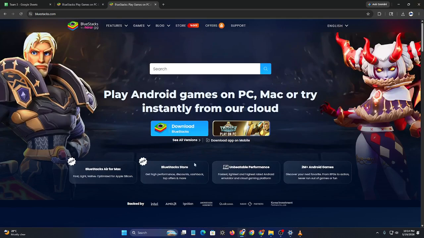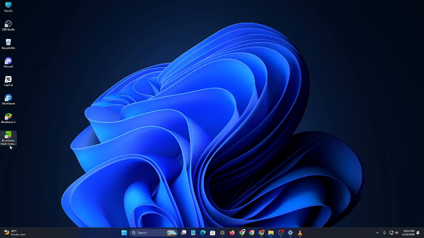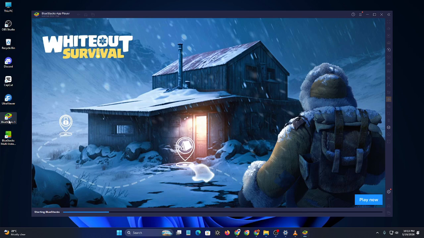For better control and smoother gameplay, customize keyboard mapping from the controls editor. Optimized controls can improve your gaming experience a lot.